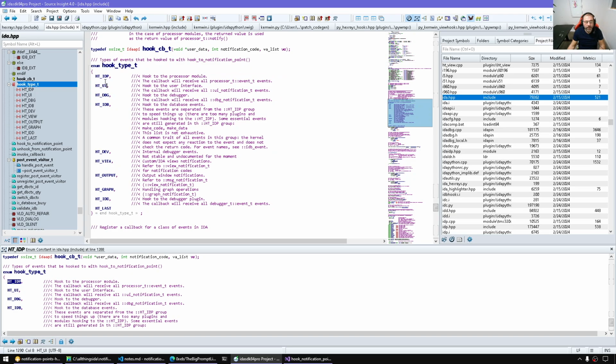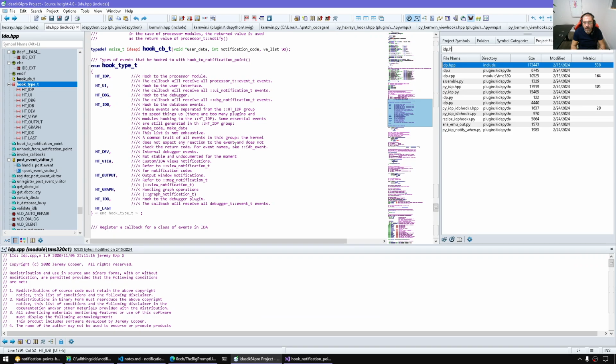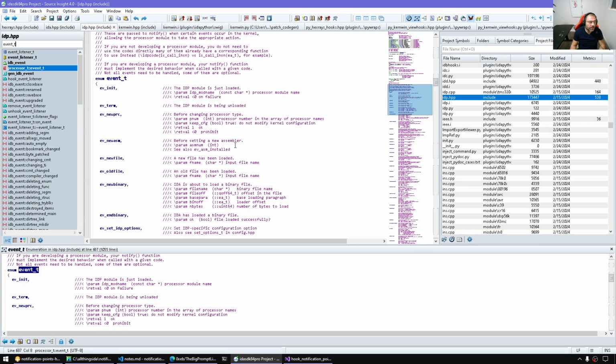So we have the IDP hooks, IDA processor module hook. This will give us processor events. So let's take a look at some of those events. So we're going to go to idp.hpp and look for processor event.